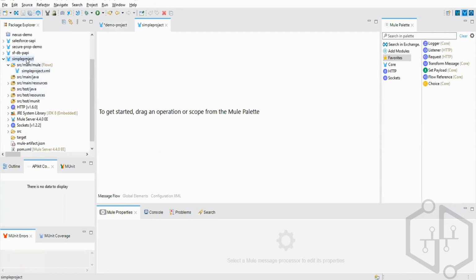If you see, a project got created. It has several folders inside the project. We discussed each and every folder. This one is src/main/mule, and if you see, there is flows in the bracket. We discussed that a flow is the basic building block of Mule that will receive the message and process the message. So we'll put all the flows inside this folder. There is one XML file created with the project name when you create a project.